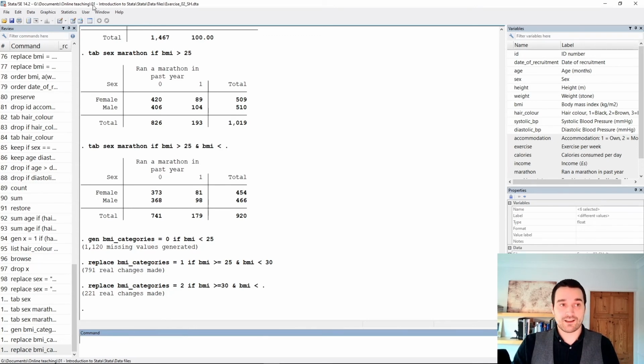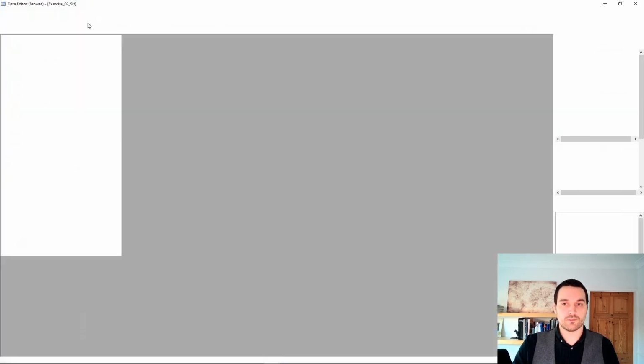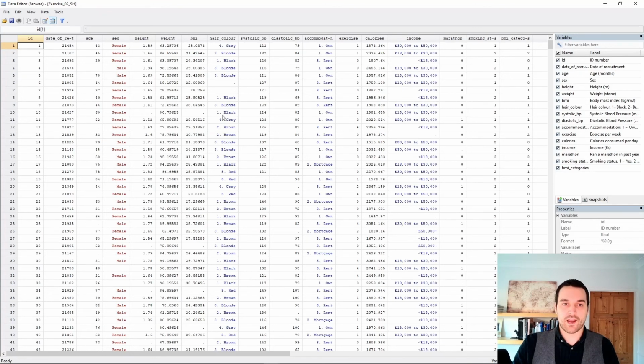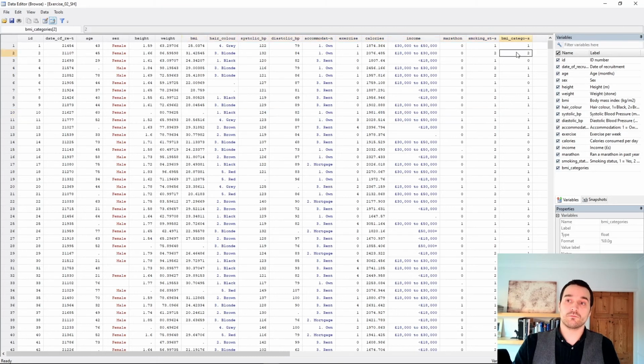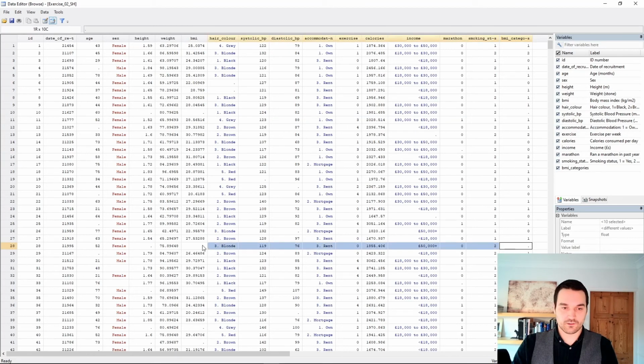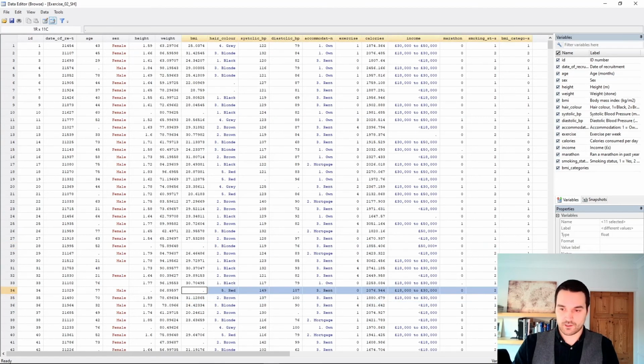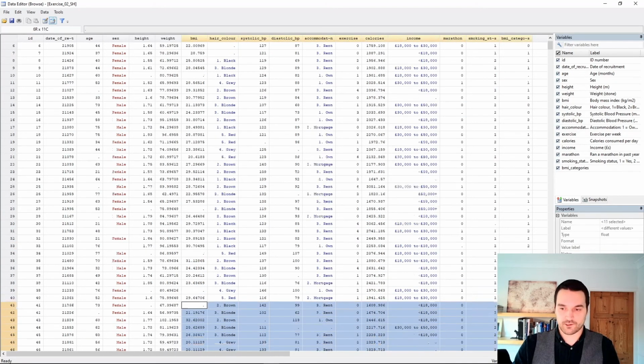What we should now have is values of BMI categories for everybody who doesn't have a missing value of BMI. If you have values in BMI categories that are 2 because you forgot to put the last part of the if statement saying BMI less than missing, then yes, that isn't quite right. There we go. But it's a very common thing to do.